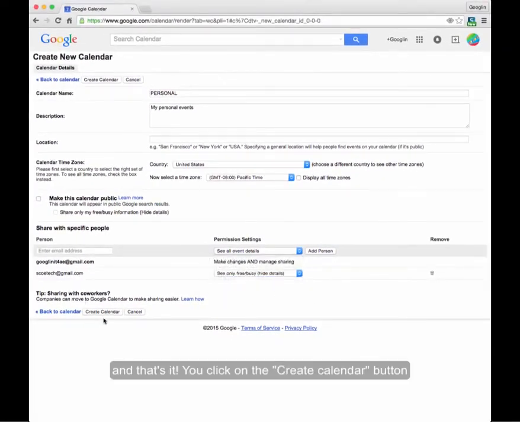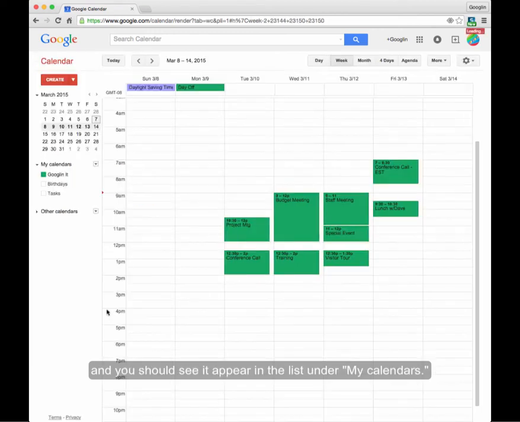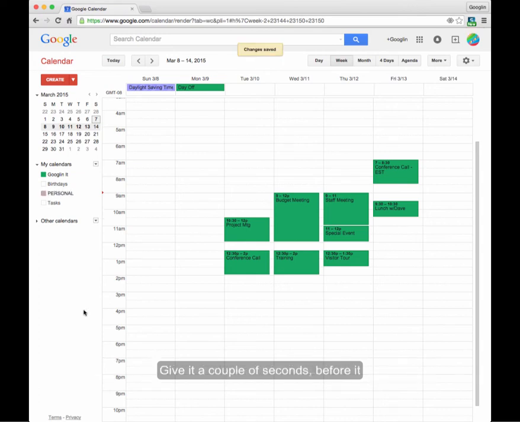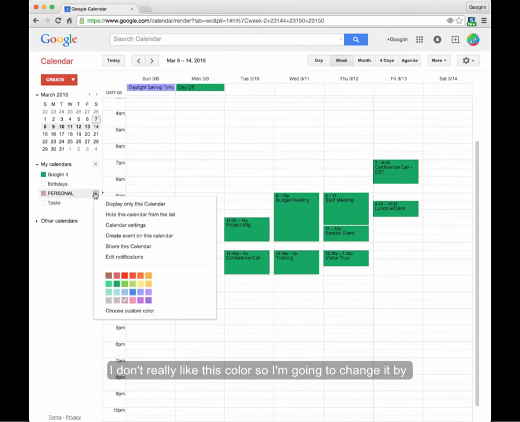And that's it. You click on the Create Calendar button, and you should see it appear in the list underneath My Calendars. Give it a couple of seconds before it appears. If you think you've waited long enough, hit your refresh button on your browser and the calendar will appear. Now Google will automatically color code the calendar for you. I don't really like this color, so I'm going to change it by selecting the right arrow next to this calendar and then select a different color from the color wheel.